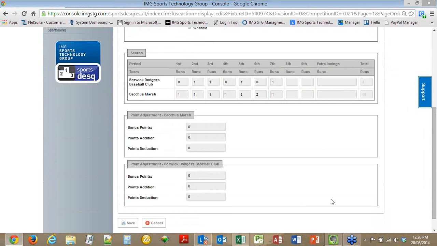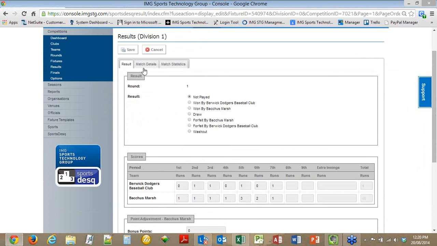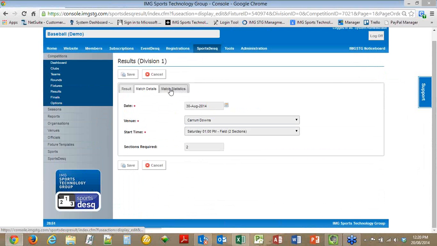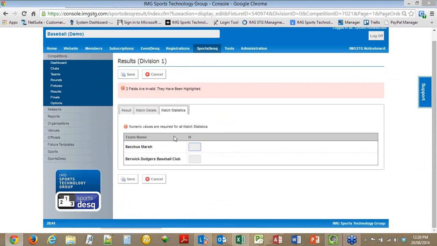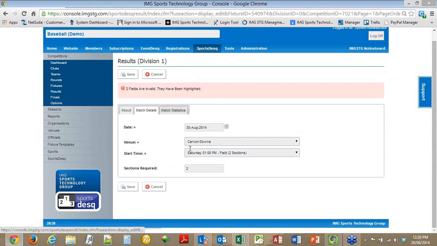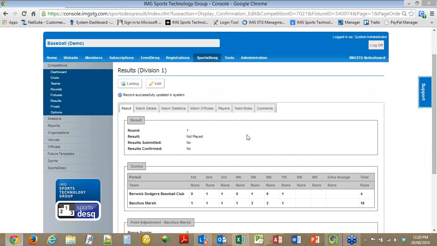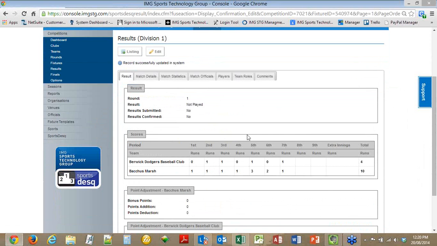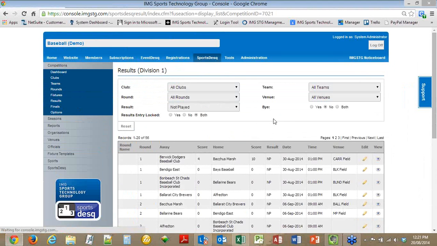You have the option to include any bonus points or adjustments as required. And again, you can make any changes necessary to the game time. Any match statistics that have been included can be entered as well. So as you can see, I've now entered the results for this game. If I return to the results page, you'll see that listed there.